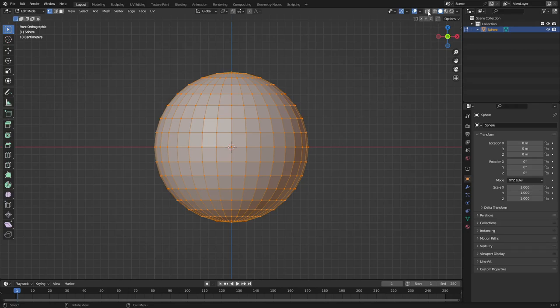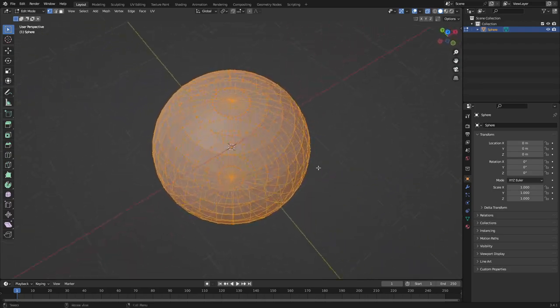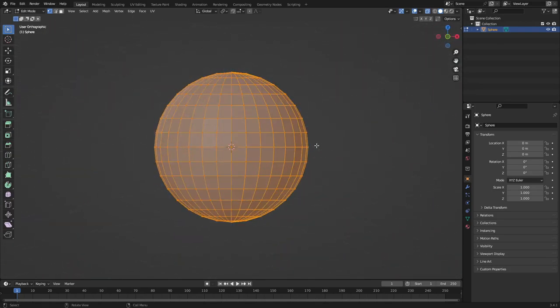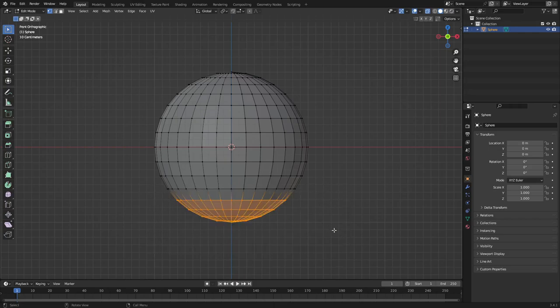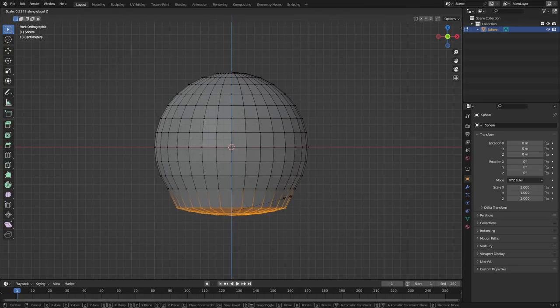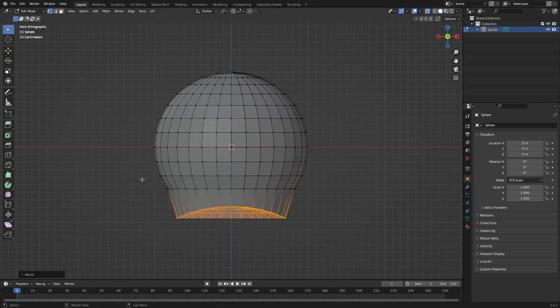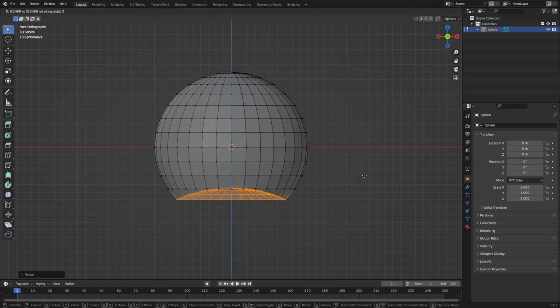I'm going to hit this little button up here at the top, which is the X-ray button, so we can see through the entire sphere. You can see the back side, the front side, everything. I'm going to drag a box over the vertices at the bottom and hit S, Z to scale them on the Z-axis, making them a little more flat. I'll curve them inwards slightly, then hit G, Z to move them upwards about there.